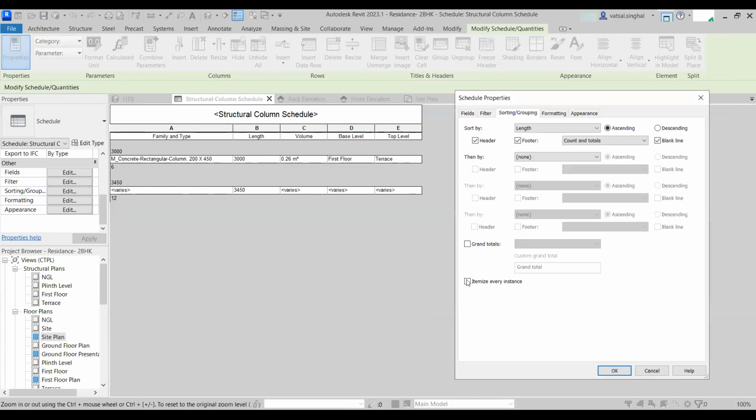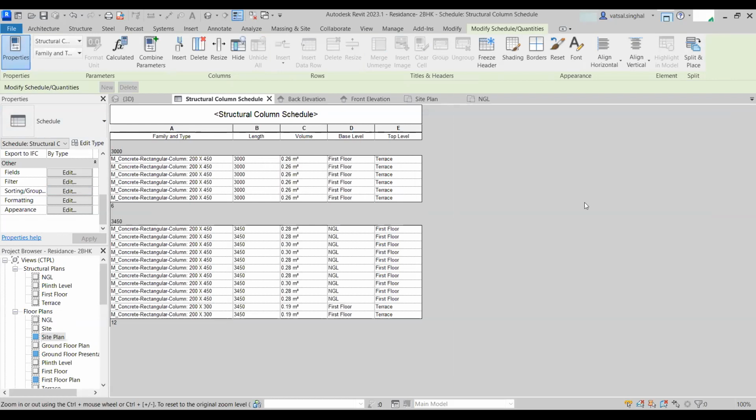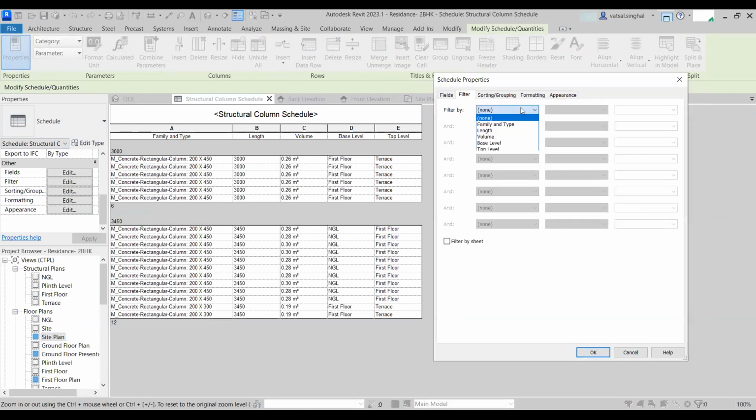I'll just check this on again. I'll do OK. Now for a schedule, you only want columns that are of 3.45 meters height, and you don't want these. So for that, you'll have to filter these. To filter it, we have the option of filter over here. We can filter it through different properties. So I want to filter it through length. So I can use the length option. Length that is equal to, suppose, 3450, and I do OK.